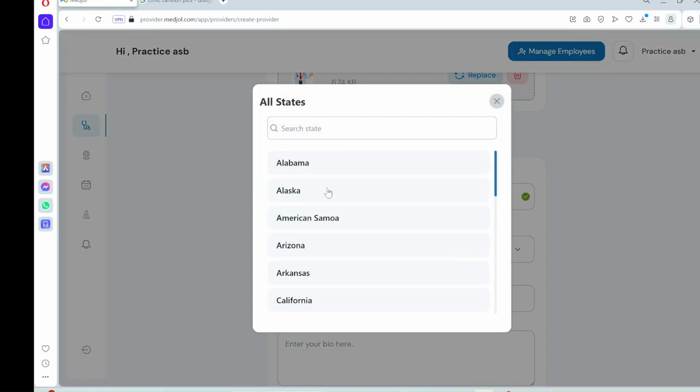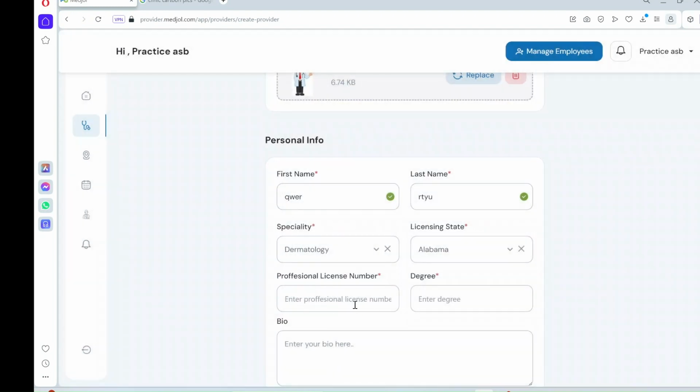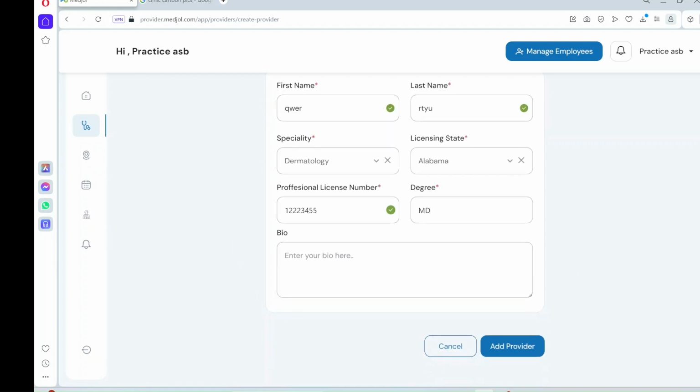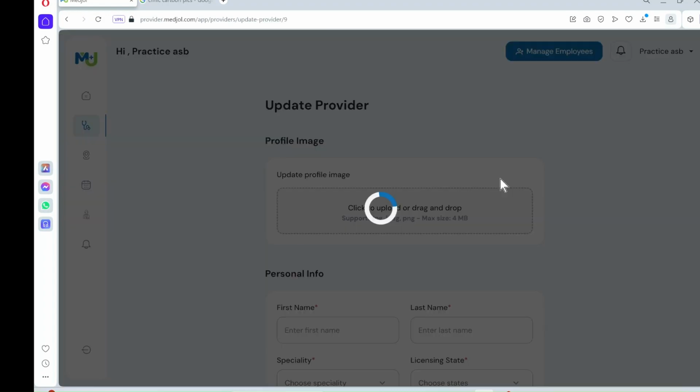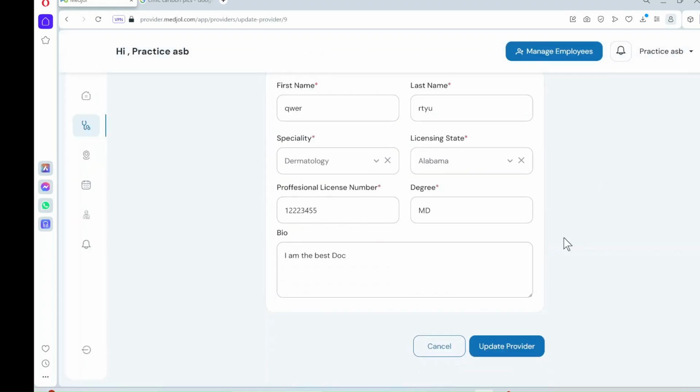I will add the license, maybe in Alabama. We have to put the medical license number. All this information is going to be visible for users. His bio: I am the best doctor. Now we have a provider. If we need to update, you can do any update. Make sure you save before you leave.